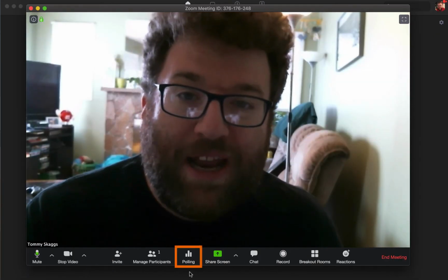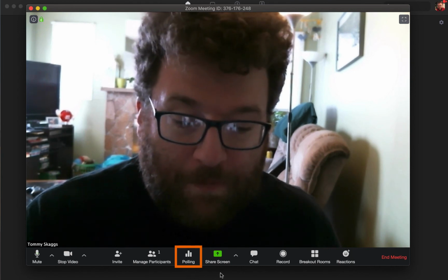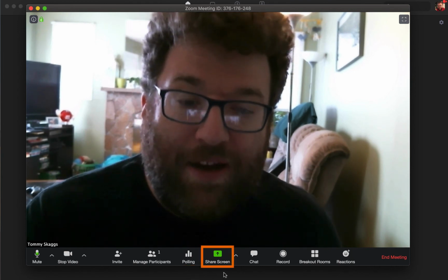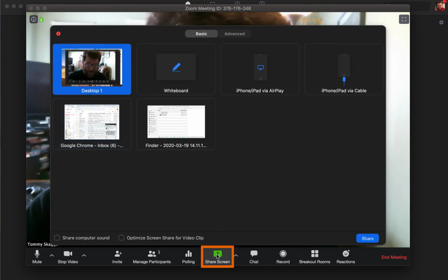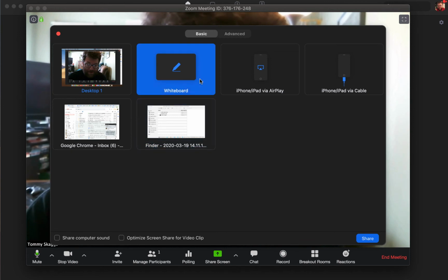If polling is set up and enabled, you can access polling by clicking this button here. To share your screen, click the Share Screen button. This produces a pop-up where you have options to choose your entire screen or a specific window. Whiteboard functionality is also available. Click Share to share your screen.